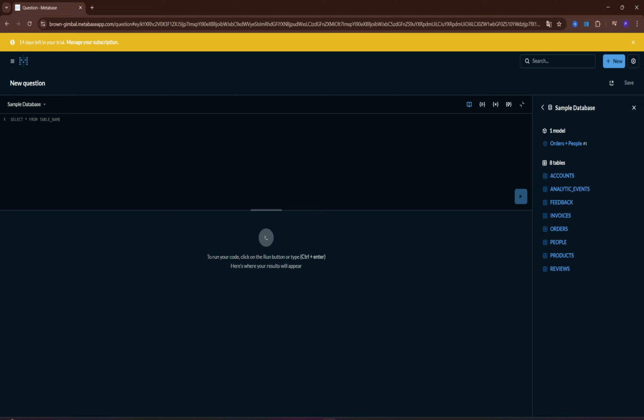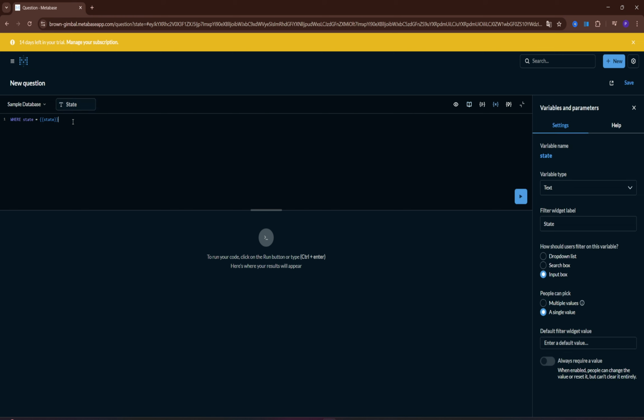Now, creating a parameter. Inside your SQL query, you can create a parameter by wrapping a name in double curly braces. So for example, if you want to filter by state, you might write something like that. I will just copy it in. So where state equals {{state}}. The text inside the curly braces becomes your parameter name. Keep it short and clear so it's easy to recognize later.